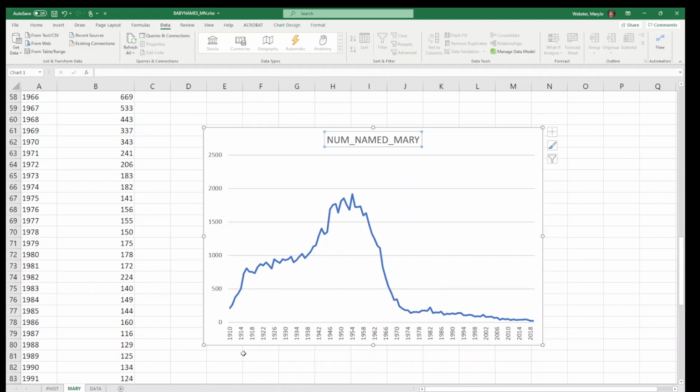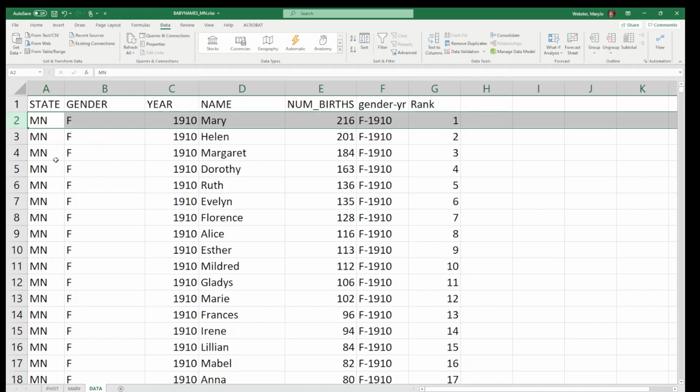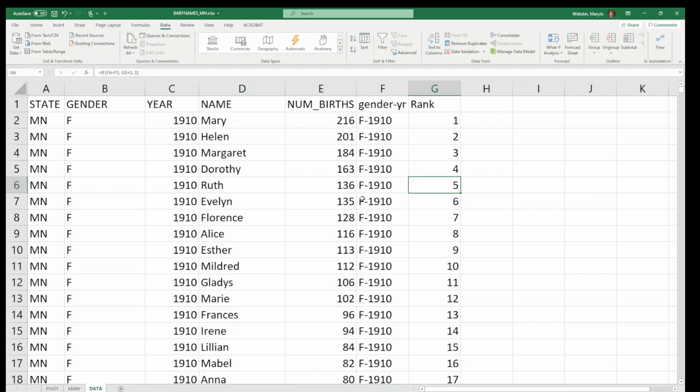But how would we do that? Our data tells us how many, for example, here, 216 girls were named Mary in 2016. But how many girls were born in the state in 1910? We don't have that anywhere here in our data as a column. But this is a common thing that you might run into, that maybe you have the ingredients you need to make that. And we do.